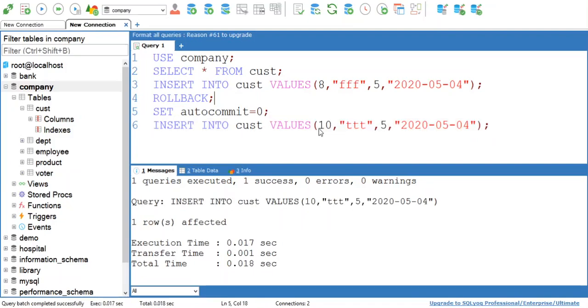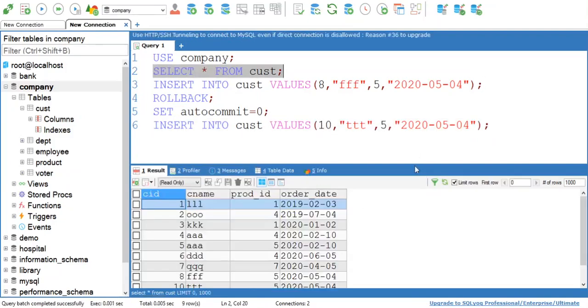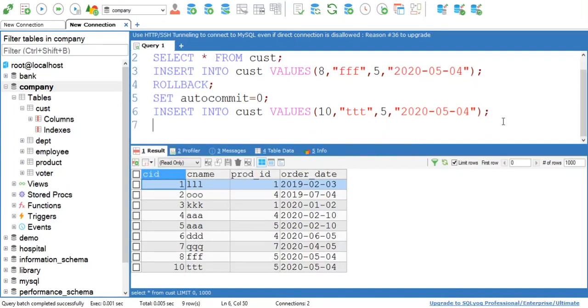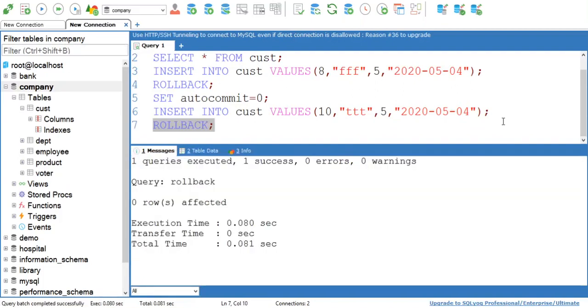So a new row is added here. At the output you can verify your result. See, a new row 10 is added, with name TTT and some values for product ID and order date. Now try to roll back this. Roll back. See, your auto commit mode is disabled, so rollback is executed. Now display data.